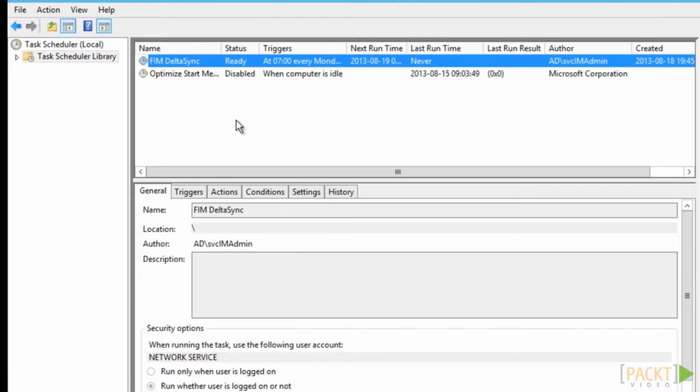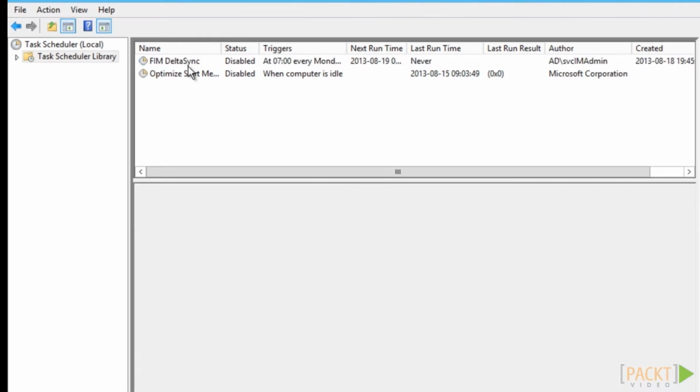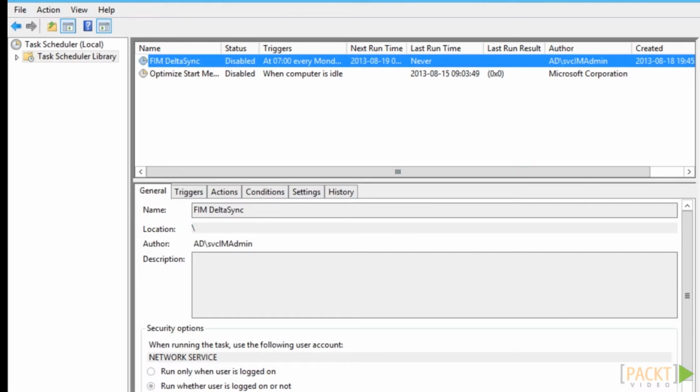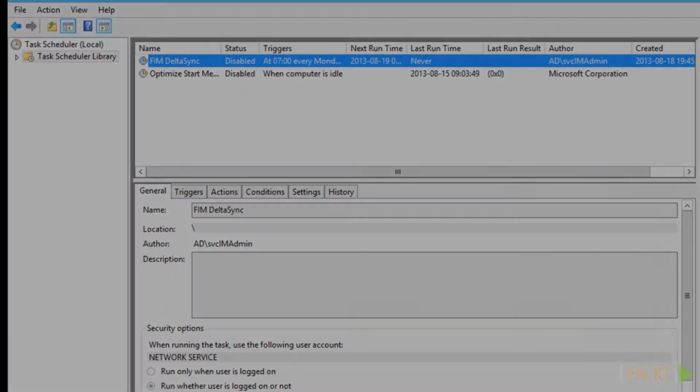Since our configuration is not yet complete, we need to remember to disable the scheduled task until we are ready to automate the run profiles. Run profiles and schedules have to be carefully planned to meet the needs of our solution. We now have the basic setup to automate the identity flow. In the next video, we will look at how to change the schema in FIM to meet the needs of the company.